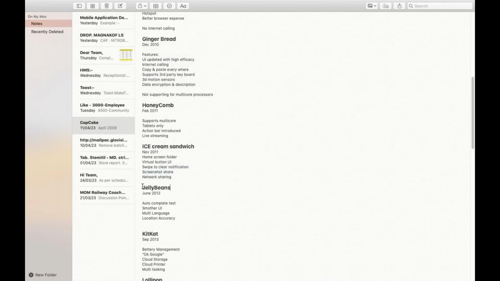And after that, the next version is Jelly Bean, in June 2012. Here, autocomplete text: like in Google, once we are searching, it will give some hints, right? If I search for Android, it will give Android, Java, Android-related topics, right? That kind of autocomplete text was introduced, and a smoother UI was updated. From this version onwards it supports multiple languages, and Google location accuracy was introduced in this version.